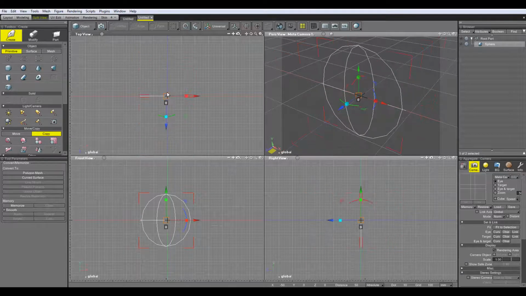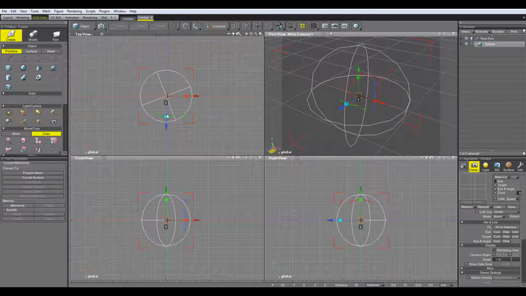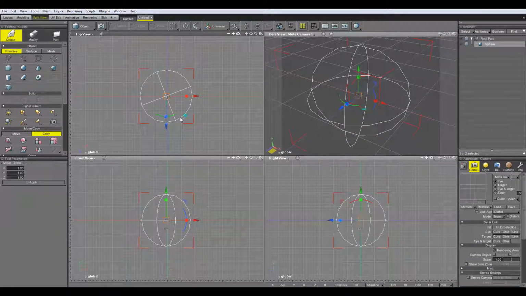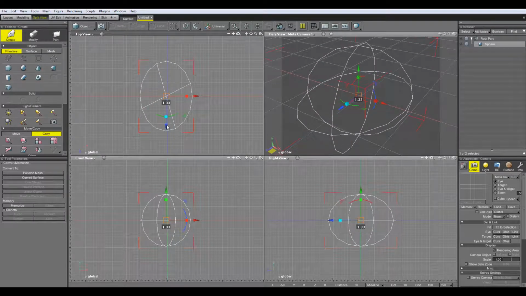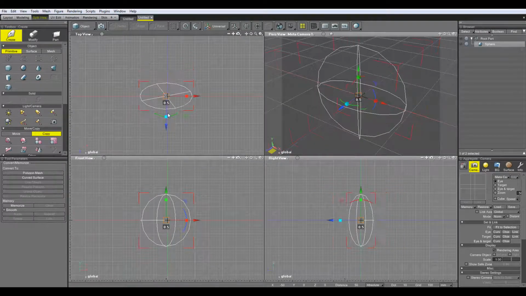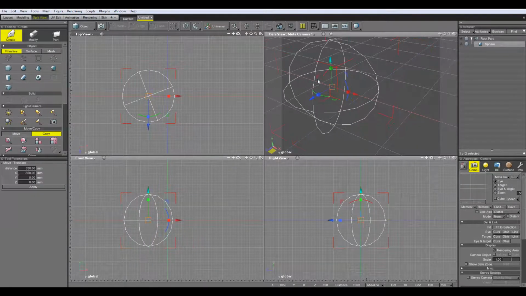Also you can snap it by clicking and holding down the shift button. So for those who work with Hexagon, this will become very familiar. Okay, so we can go back and just snap it back. Okay, so right here we have our preview.